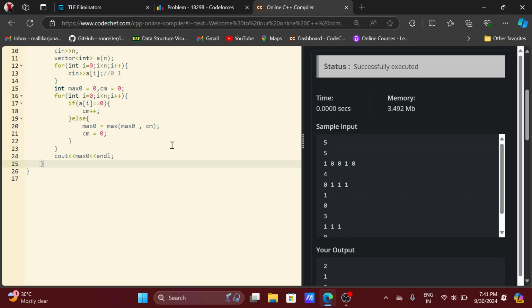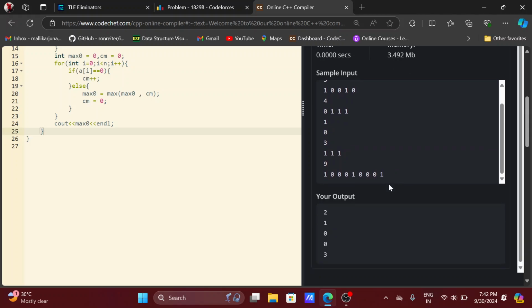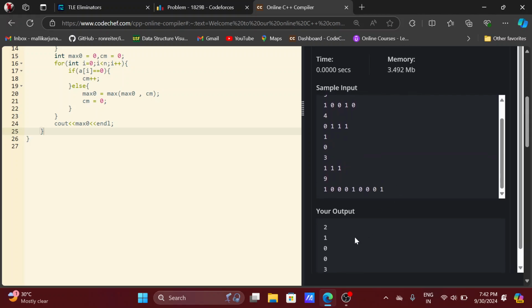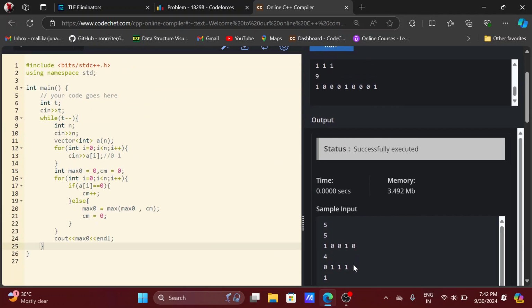Okay, so 0. Oh, but we have to assign maximum, right? Current max is equal to 0. So 0 and max of 0. Max of 0 is already what? 1. Because that is actually the max of 0 there. Okay. Then why are we getting 1 here? I don't understand why we are getting 1 for this test case.